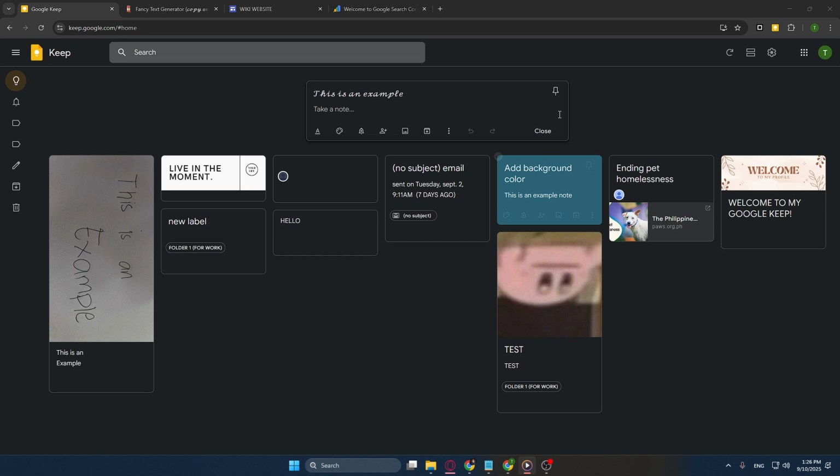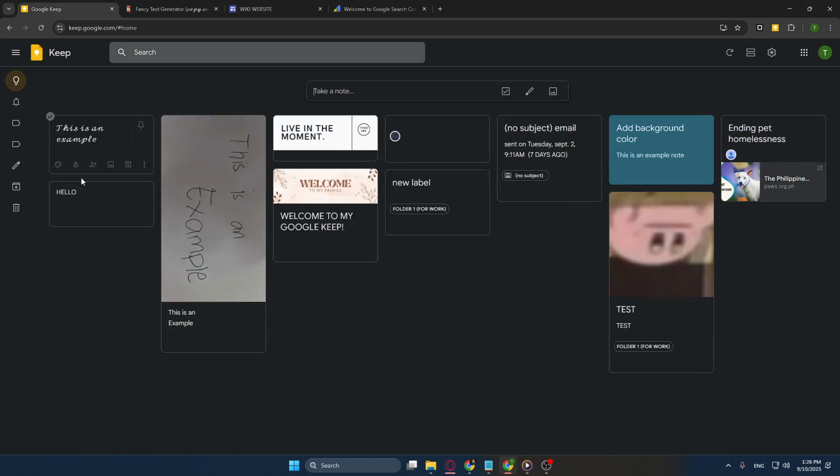This easy trick can help make your notes more expressive and tailored to your personal style without any complex software or advanced skills.